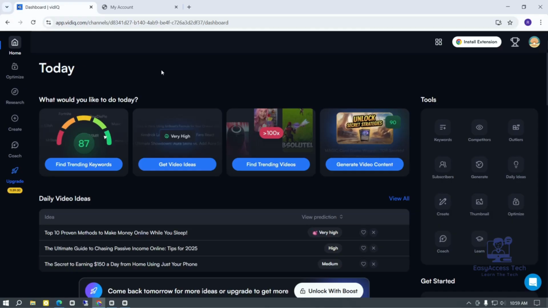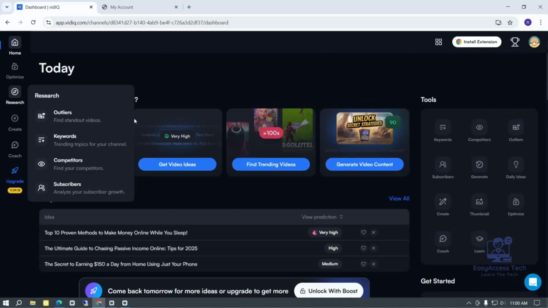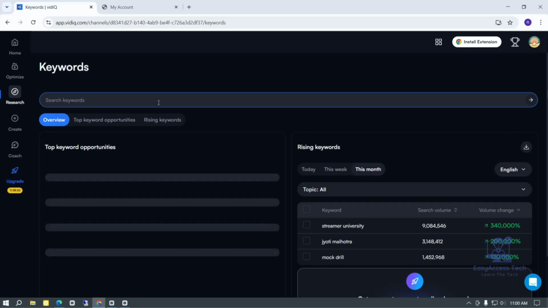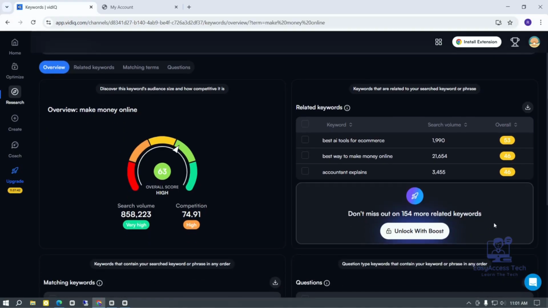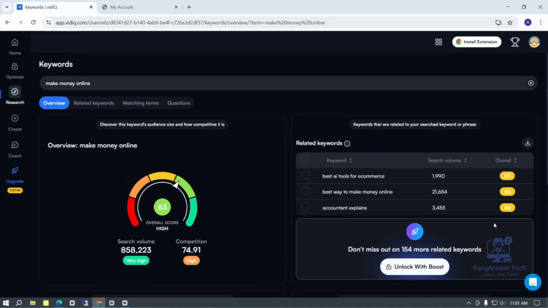When you open VidIQ, you will see a keyword research tool. It works kind of like Google search but for YouTube. You type a topic or word you are thinking about, and VidIQ will show you how many people are searching and also how hard it is to rank for that topic. This is really helpful because you can stop guessing. You can actually make smarter video topics that people are searching for.